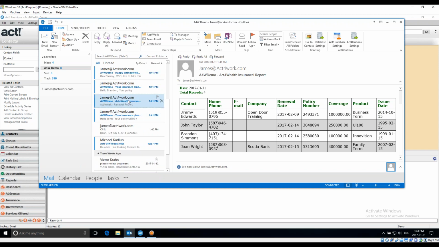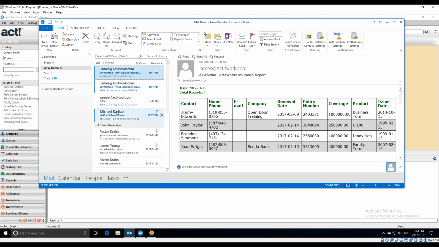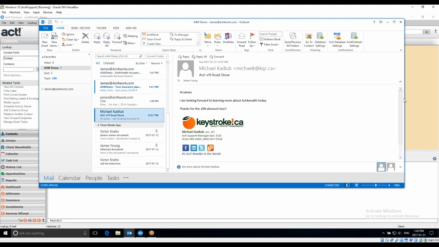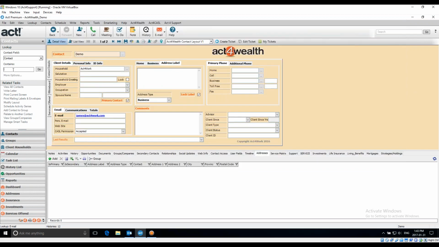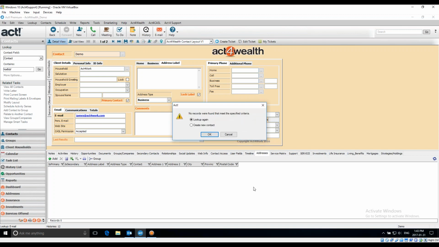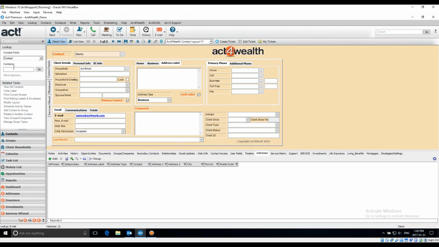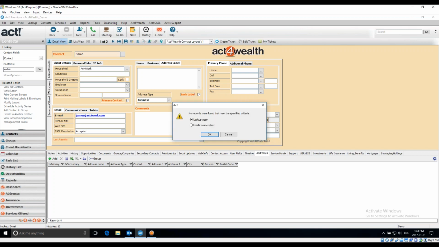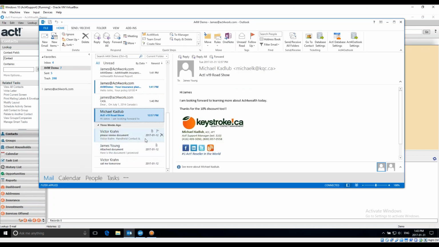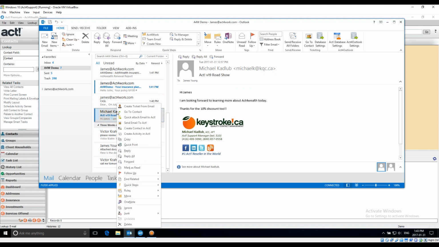So I've got this information now that's in my Outlook here, and I got an email earlier from Michael, and I want to find Michael in my database, but I can't find him right now. I can't type his name, so Michael's not in my database. So what we've done with this Act for Outlook product now is we've created the ability to actually create contacts quick and easy within our database.